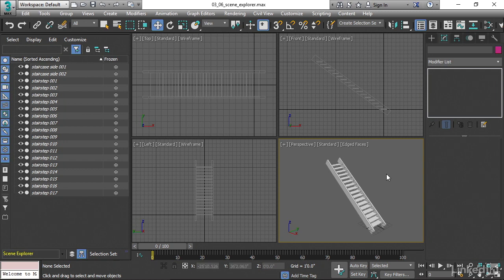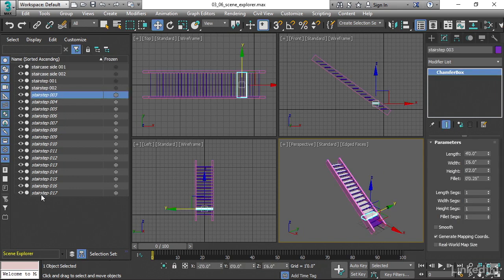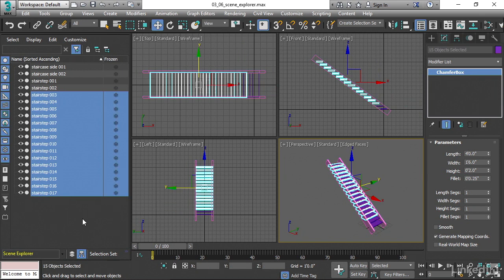Notice that they're also displayed in gray. That happens by default. Frozen objects are displayed in gray unless you choose otherwise. We'll look at how to change that behavior later. We can unfreeze things one at a time. Or, of course, we can select all those objects and unfreeze them at once.